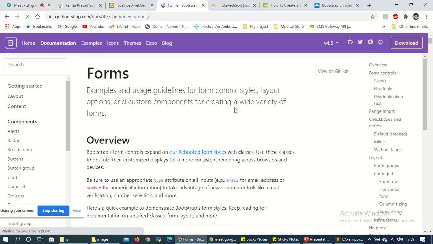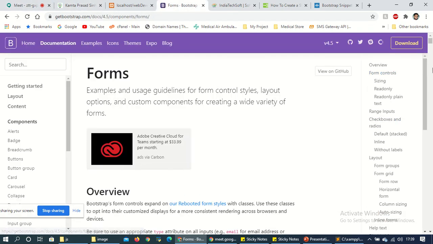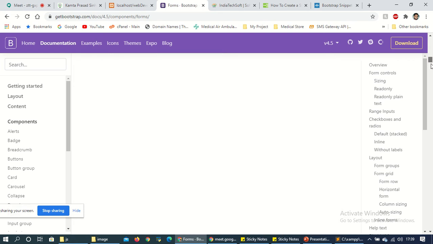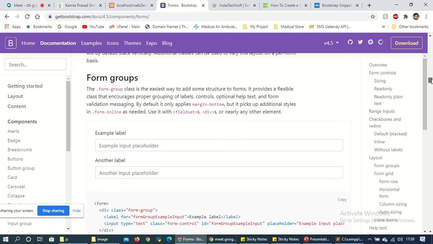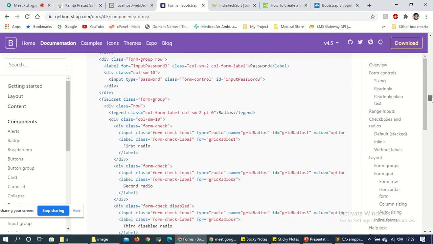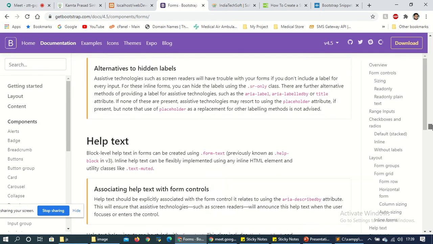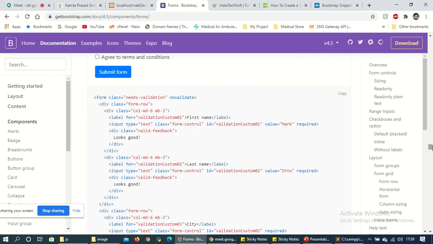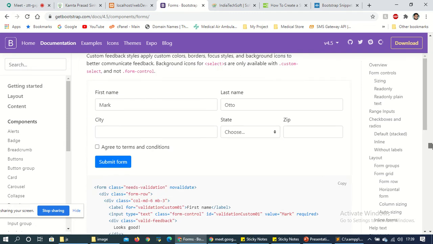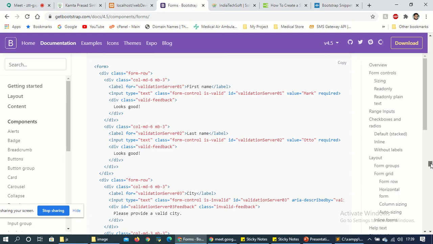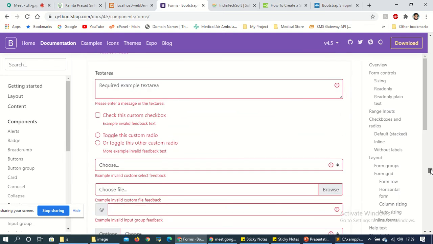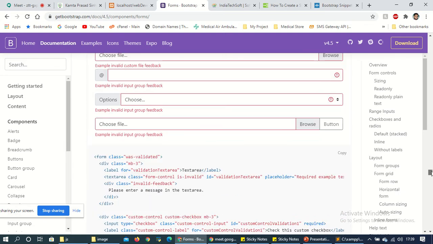Form in this bootstrap. See, there are various types of form. Form designs, but these are normal. Everywhere we get the same form with help text, everything. But this is the form you can refer from here. These are the different types of form. If I want to use this form, we can copy from here. We can copy and paste.